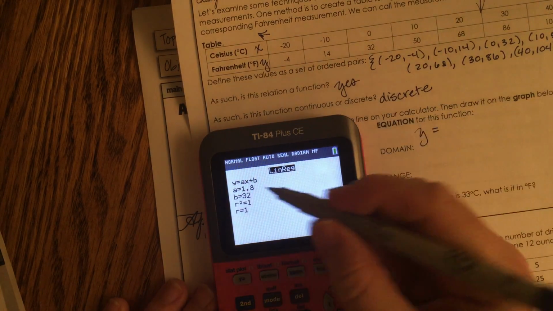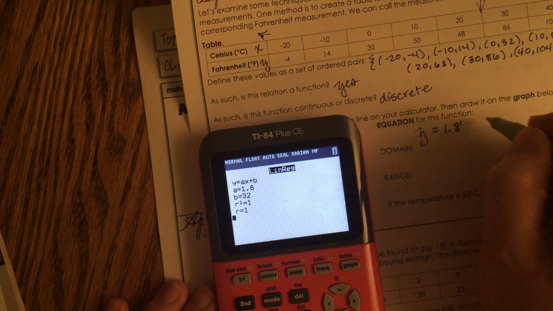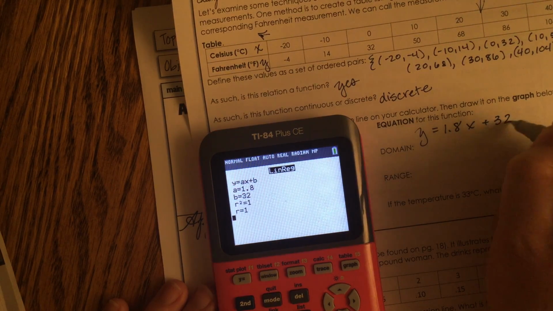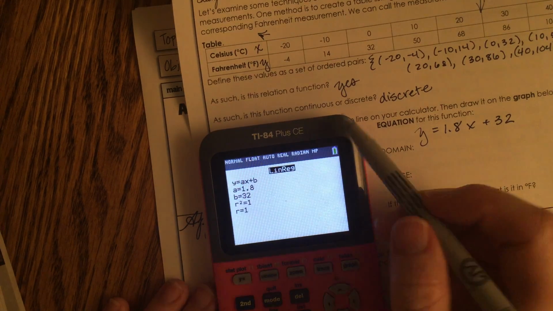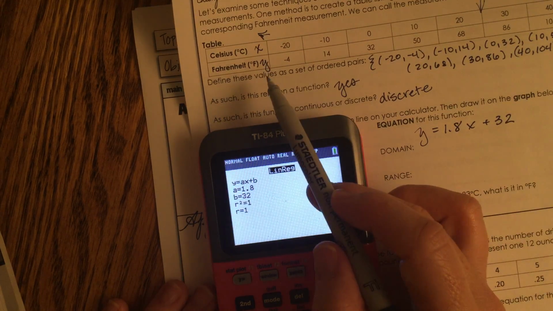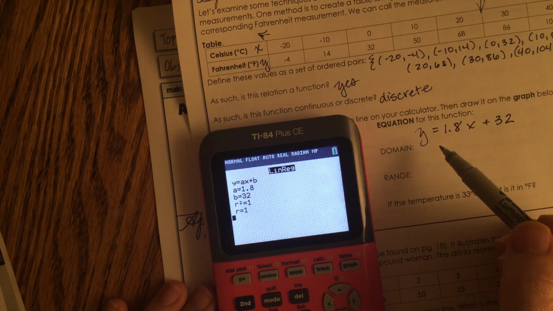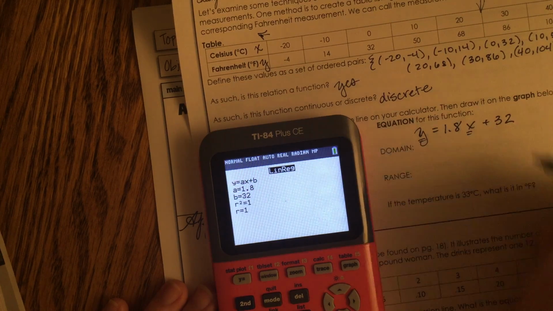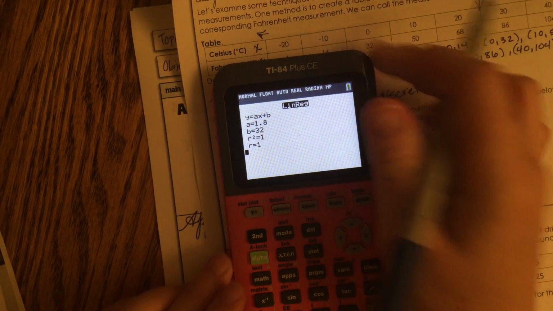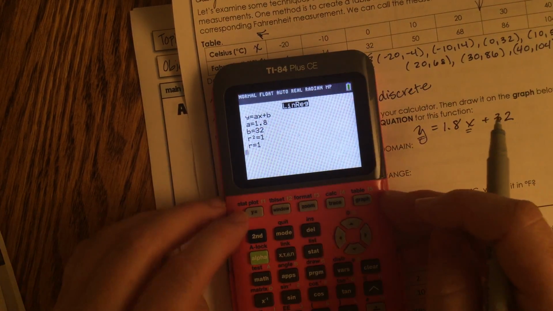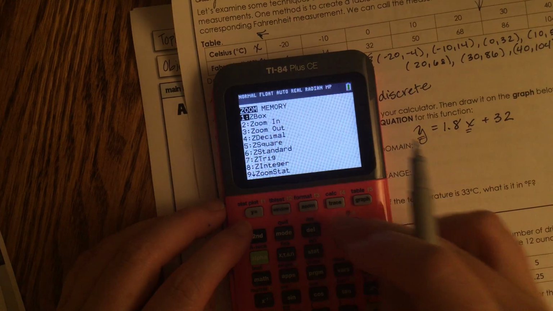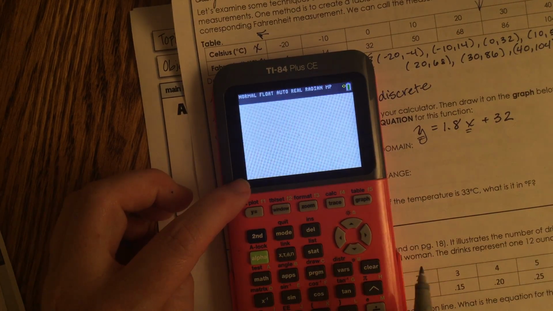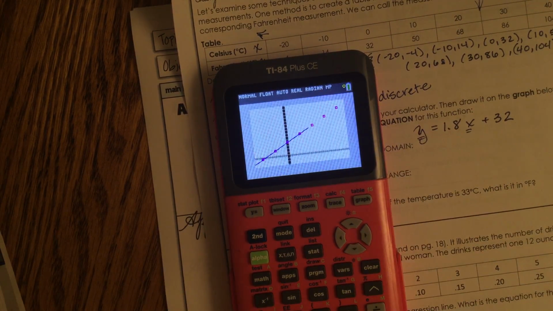So y is equal to 1.8x plus 32, okay? This is our function with Fahrenheit as our y and Celsius as our x. Now let's take a look at this graph. Your stat plot is on, so you're going to hit zoom and 9 for ZoomStat, and it creates the window automatically for you.